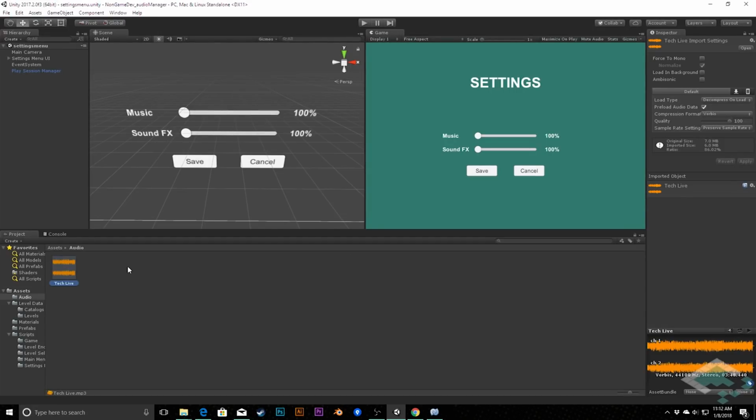So I've just imported my audio file. I did a quick skip because it takes a little bit to load sometimes, depending on the size of your audio file, but here we have it. You don't need to worry about any of the import settings right now. We're just going to be using this as an example.